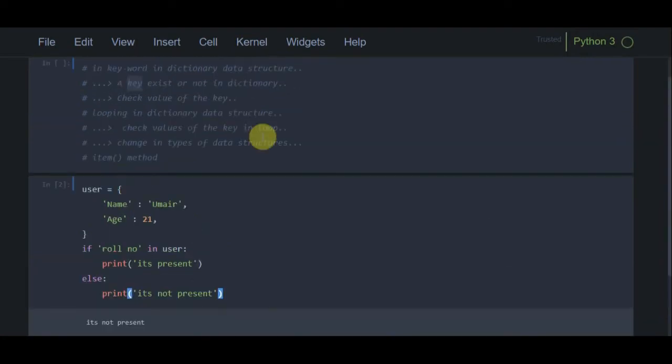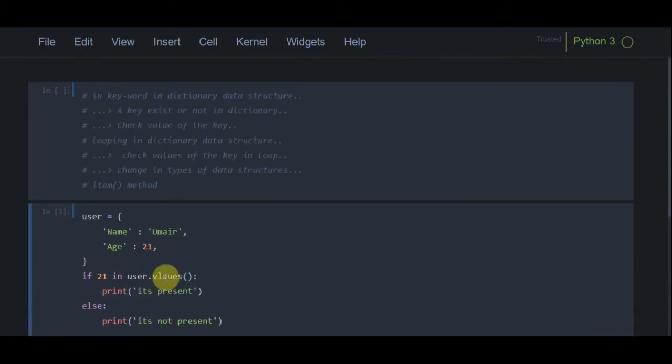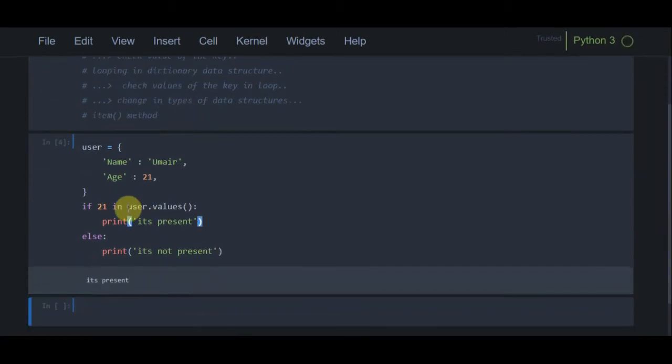Now, instead of the key, I want to directly check whether a value is present or not. I can check the value by using the dot values method. By using this method, I can directly write the value of any specific key. Suppose I want 21. 21 is an integer, so I write it directly here. If I run this program again, you can see the value is identified as present in the second item of the dictionary. So we can check by either the keys of the dictionary or the values of the dictionary.